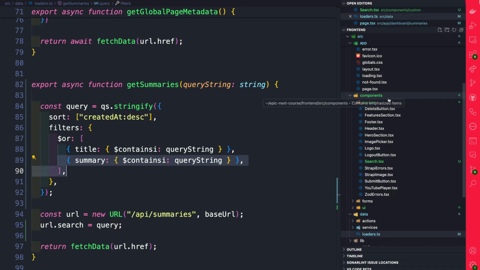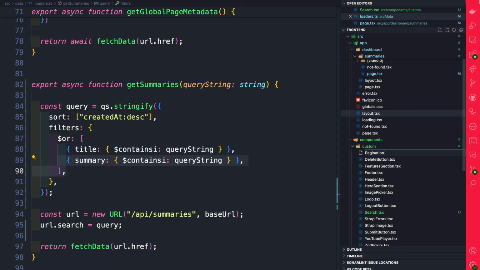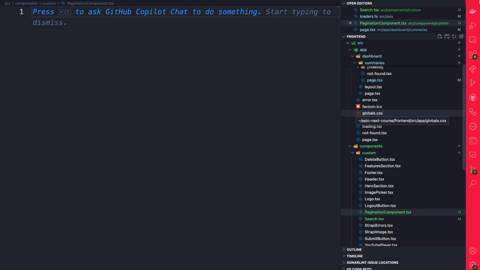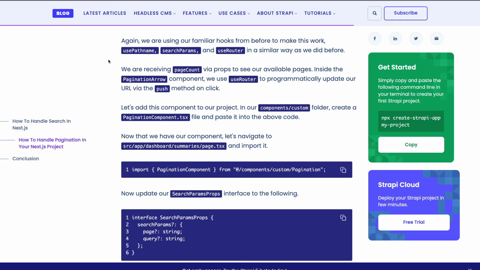And inside our front end, let's navigate to components, custom, and let's create a new file, pagination-component.tsx, and paste in the following code. As you scroll up, you can see that we're using some of our previous hooks from next/navigation, like usePathname, useSearchParams, and useRouter. And then we're importing all of our pagination components from our ShadCN UI library that we just installed. So the way our component works, we are going to get the page count to show us the pages available, and we will use router to programmatically update our URL via the push method.